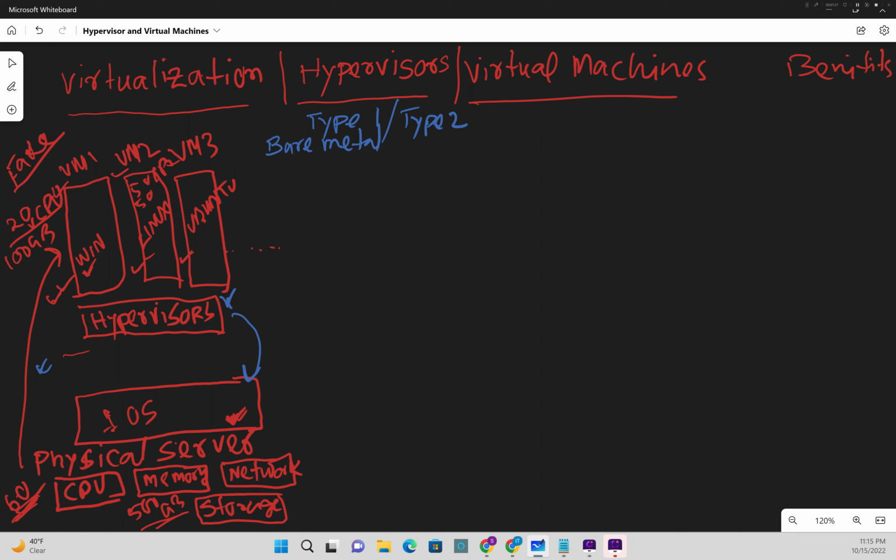Okay, hypervisor. This is also called a bare metal hypervisor, because it is installed directly on the physical server, not on an OS. Direct access to the resources of the physical server makes the type 1 hypervisor highly efficient, right?